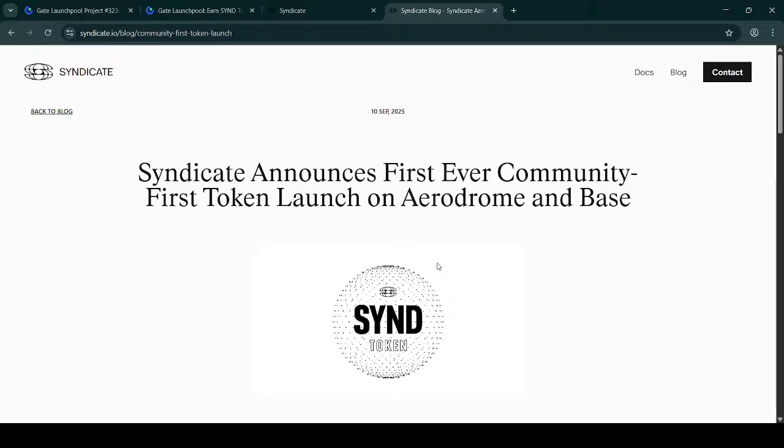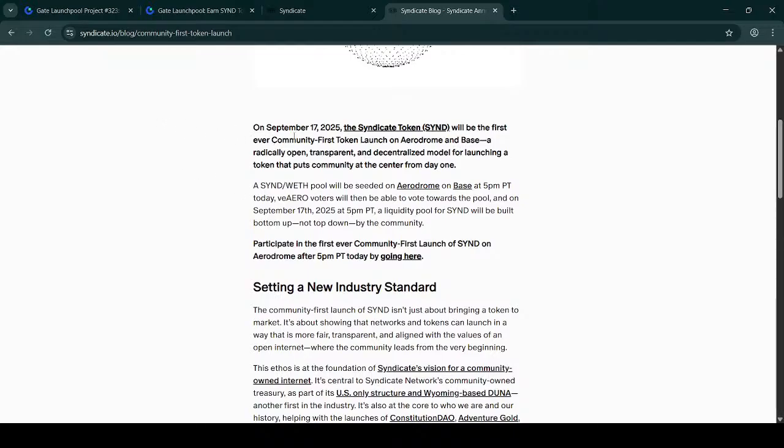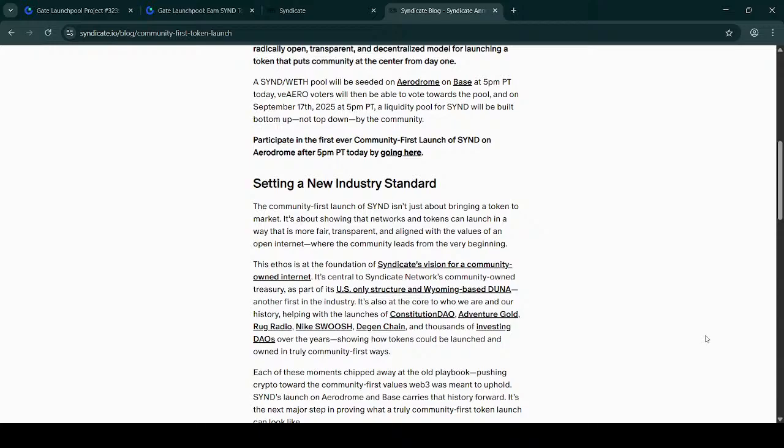Syndicate announces the first ever community first token launch on Aerodrome and Base, guys. So on September 17, 2025, the syndicate token SYND will be the first ever community first token launch on Aerodrome and Base, a radically open, transparent and decentralized model for launching a token that puts the community at the center of the formula, guys. So the SYND and WETH pool will be seeded on Aerodrome and Base at 5 p.m. PT today.